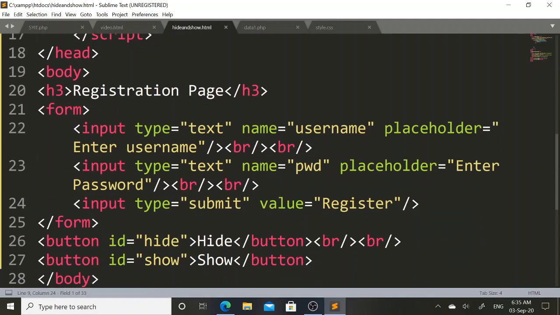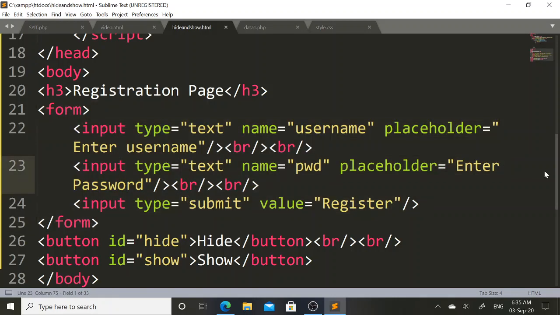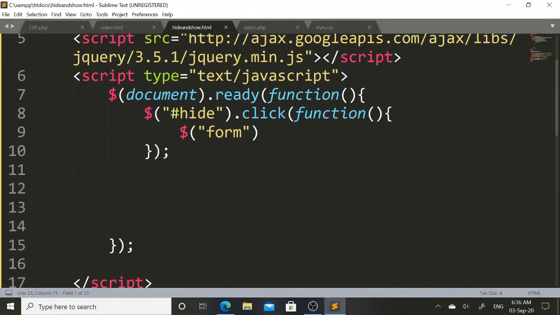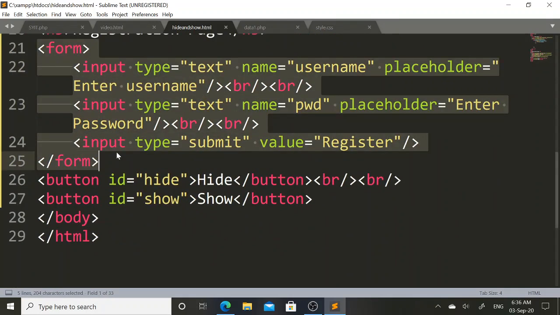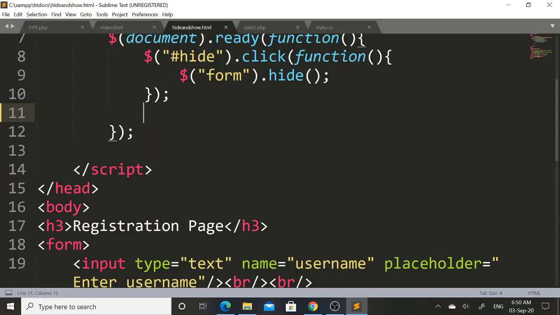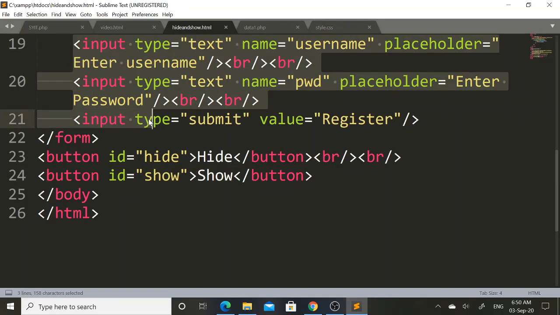So when I will click on this hide button, this registration form need to disappear from web page. So using dot operator I will call hide effect. This is a jQuery effect. When I will click on hide button, with the help of this hide effect, this registration form will disappear. Again, when I will click on this show button, this registration web page need to appear again.